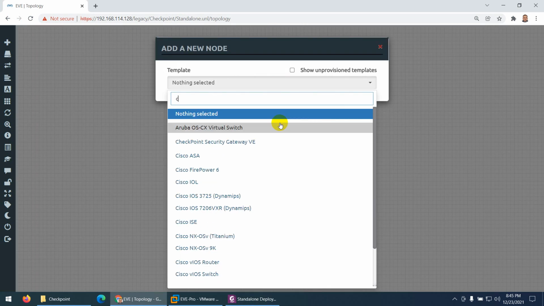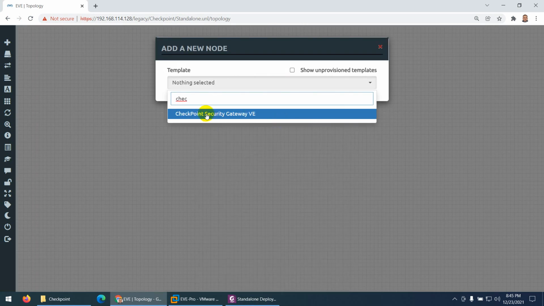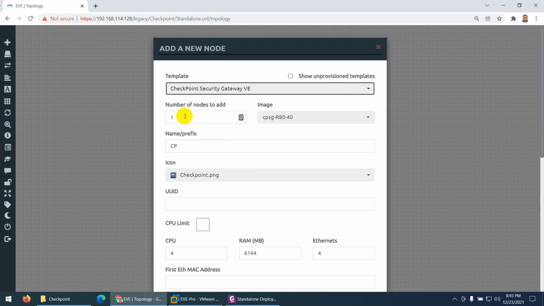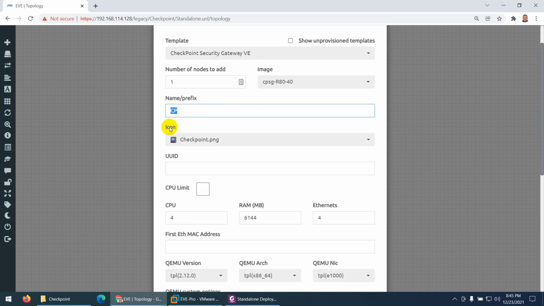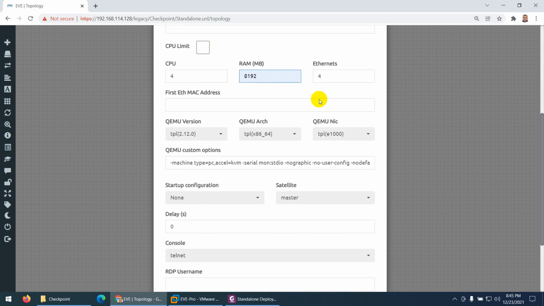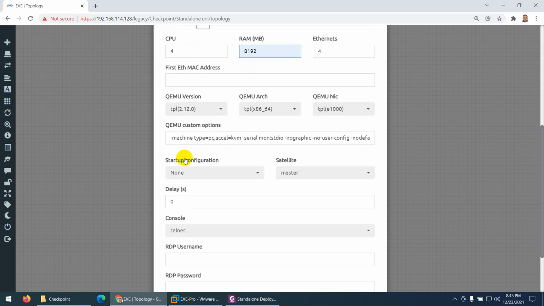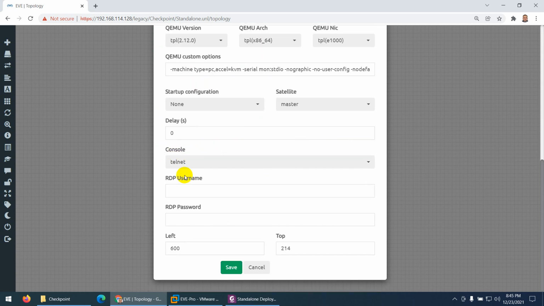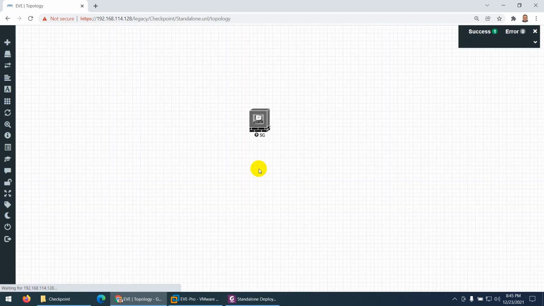So let's go to Checkpoint. This is the Checkpoint Security Gateway, and this is the one. Give it whatever name, say SG, and this is the icon. You can increase the RAM if you want, so let me increase the RAM. The CPU is okay, and there are 4 interfaces, which is okay. We don't need to change anything. The console has to be telnet, and click save. So this is the first thing which we need.